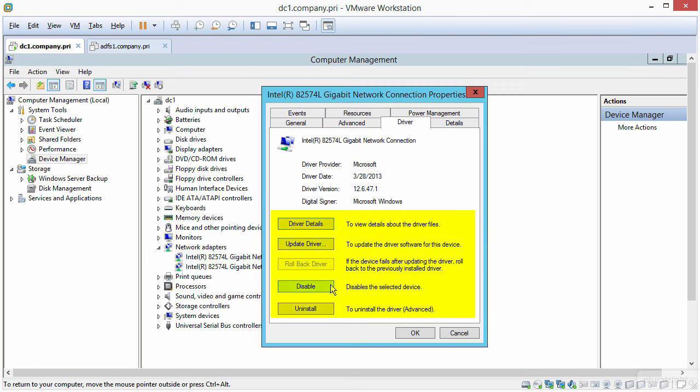Notice the controls that we have on the driver page. To update the driver manually, we have that button, and if we do an update and we see problems, Windows includes a rollback driver that allows us to remove the most recently installed driver. Also, for troubleshooting purposes, it's nice to be able to disable a device just to take it out of the running temporarily, or you may want to actually remove the driver.